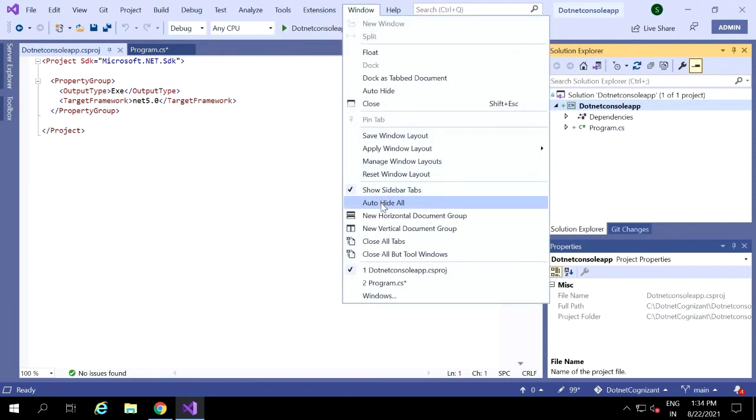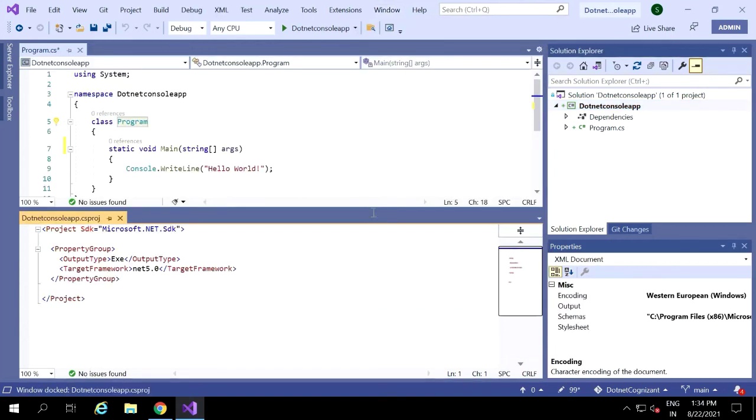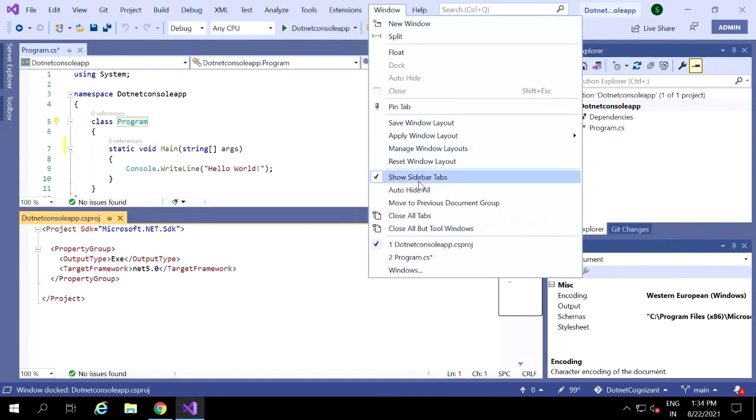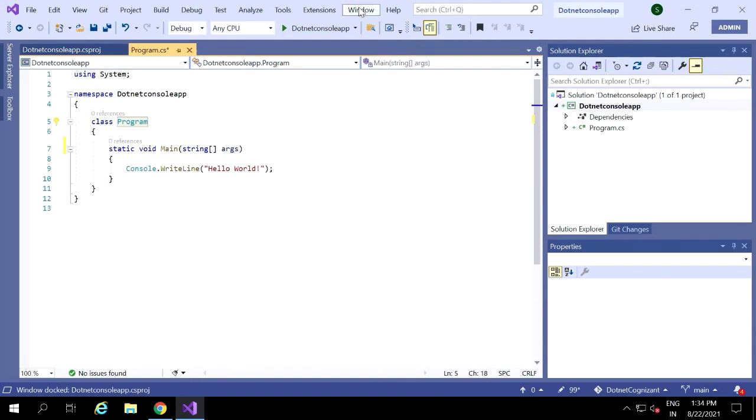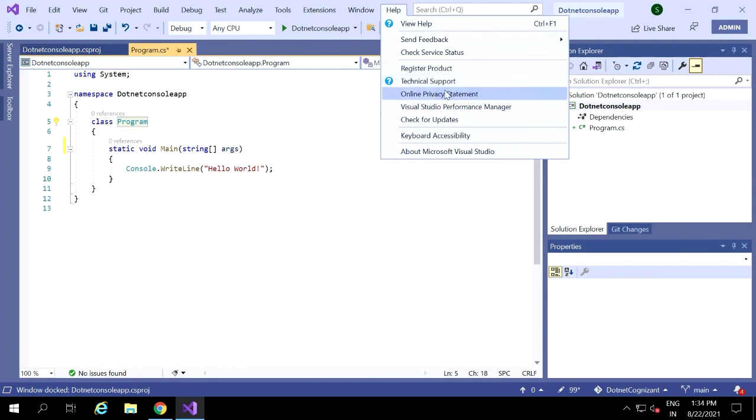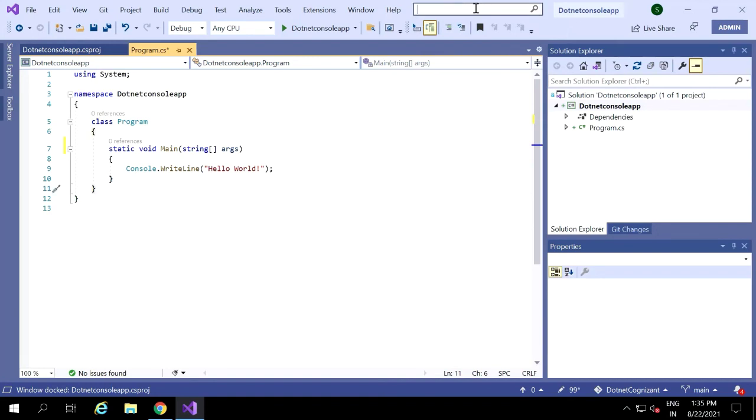Next, show scroll bars, if you want the scroll bars, a tab like this we can have here, sidebars. All these things will be present here. Vertical or horizontal document groups we can make here. If you want to close all tabs, you can close all the tabs. Which program you want to open in that window, you can select here. Next, we have support and help things here. So these are the normal tabs which are present.